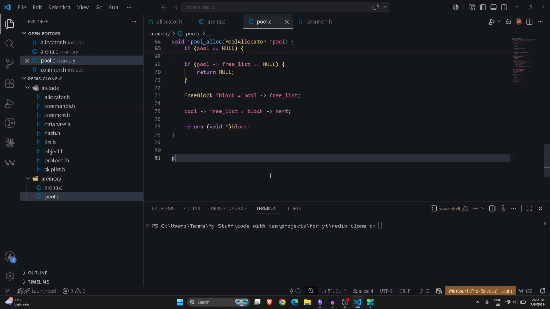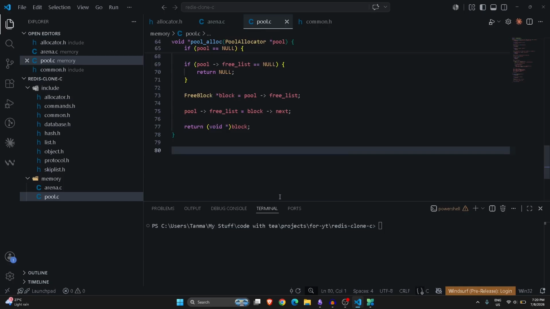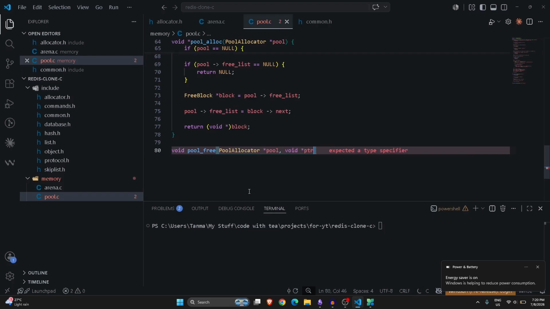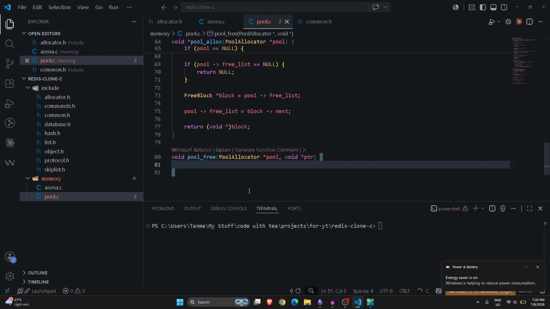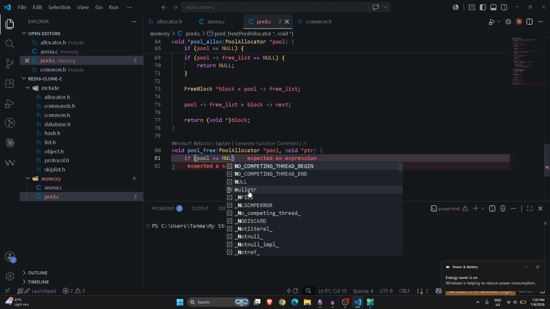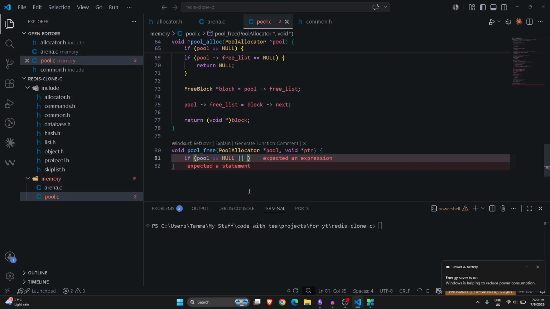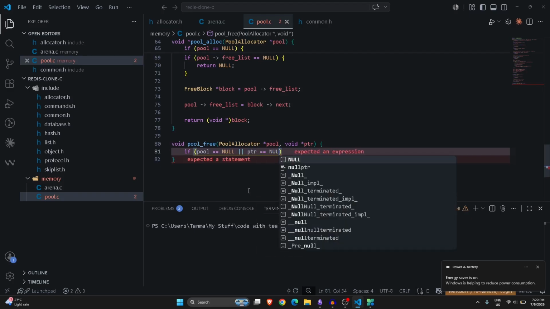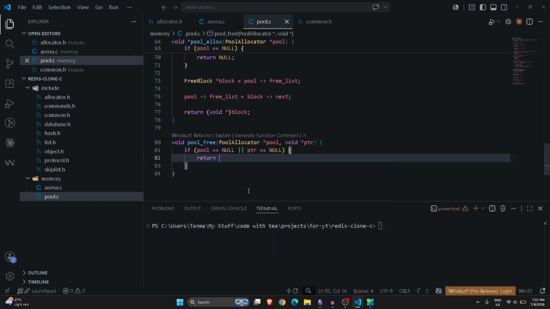So yeah, let's build it. We have pool free. Okay, it's going to return nothing. Pool free takes a pointer to pool allocator, and it's also going to have a pointer to void. Now what we have to do is first check if pool is equal to null or ptr is equal to null, and return null.